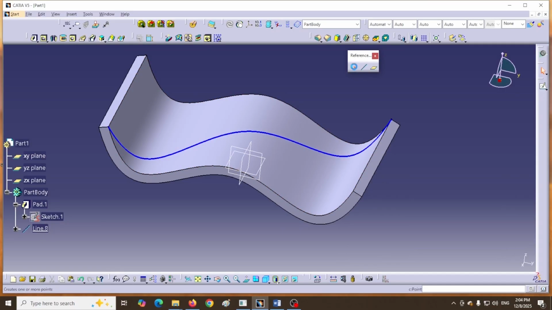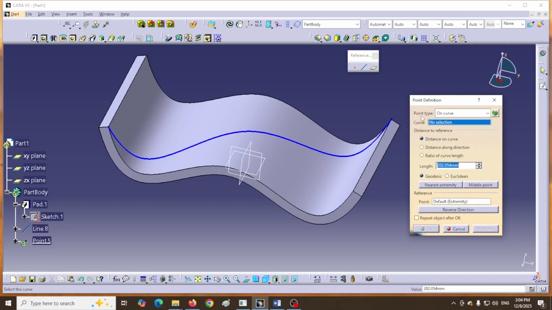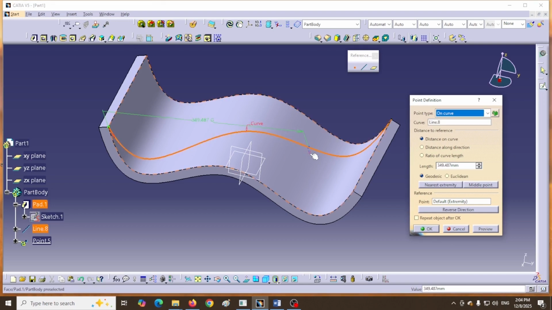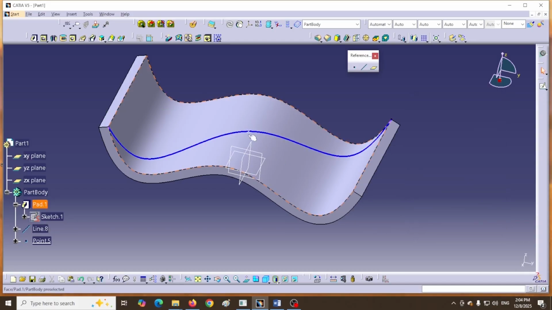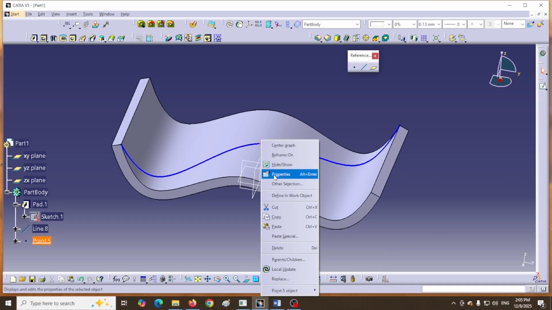Now I activate the point command. I set the creation mode to on curve. I click on my curve. I create a point on the curve. I also change the color and shape of the point through properties.